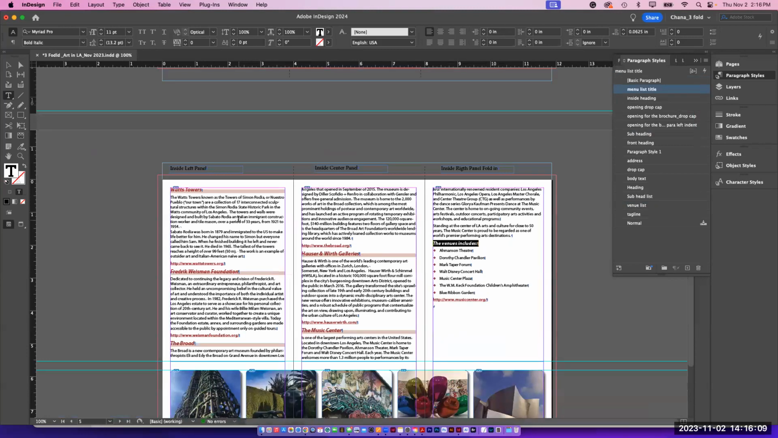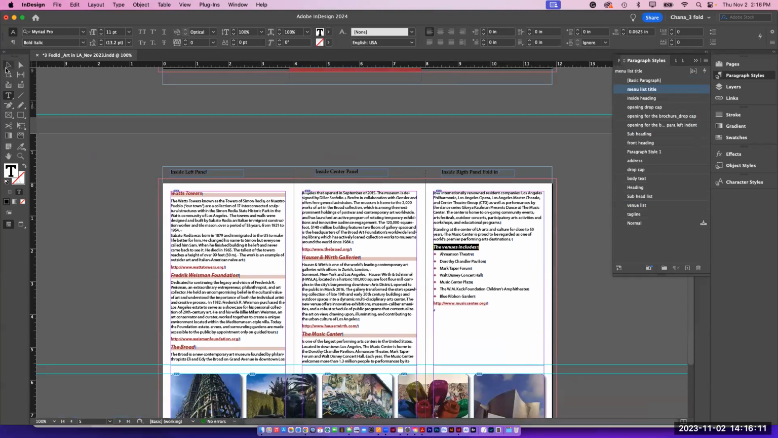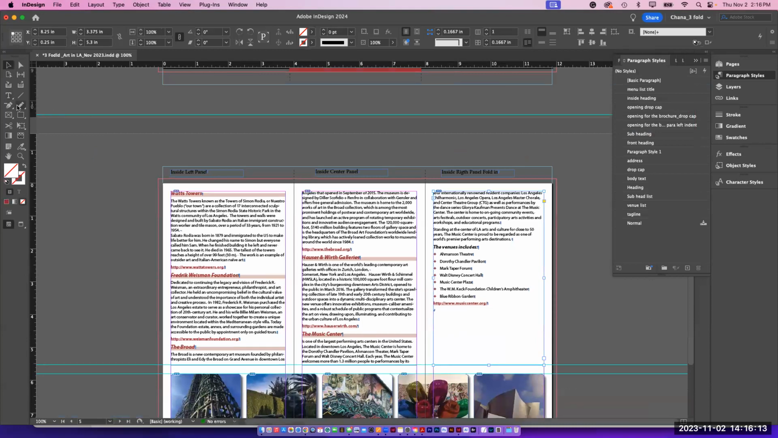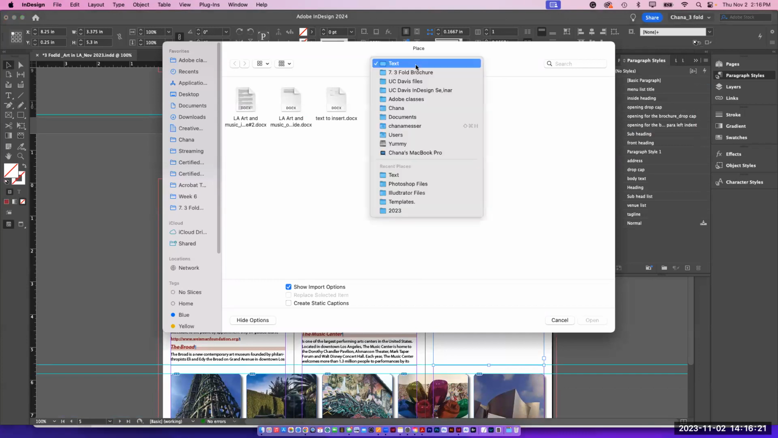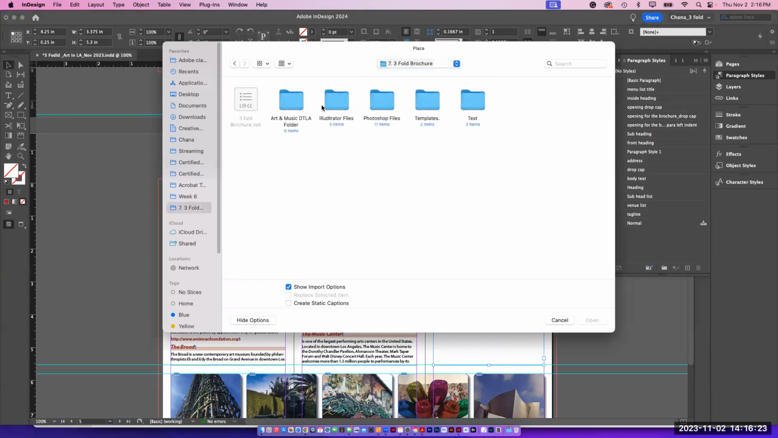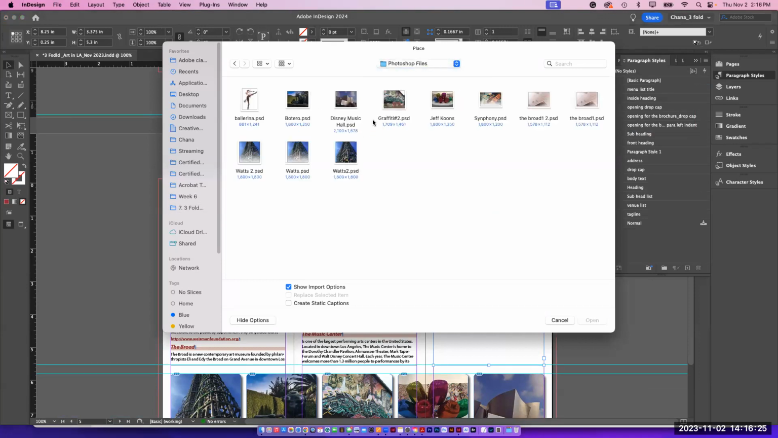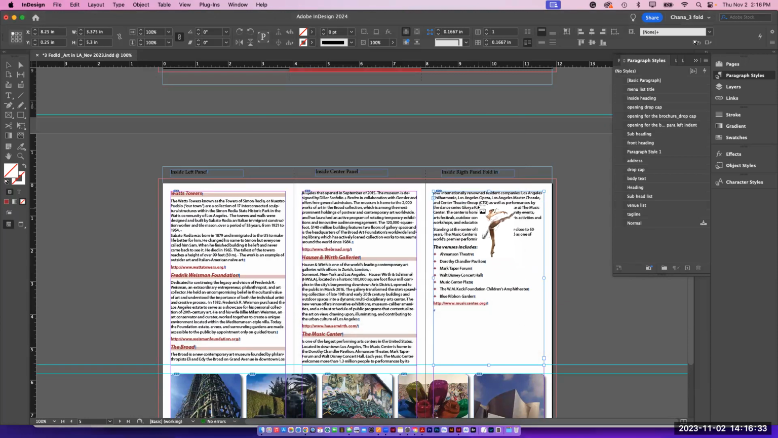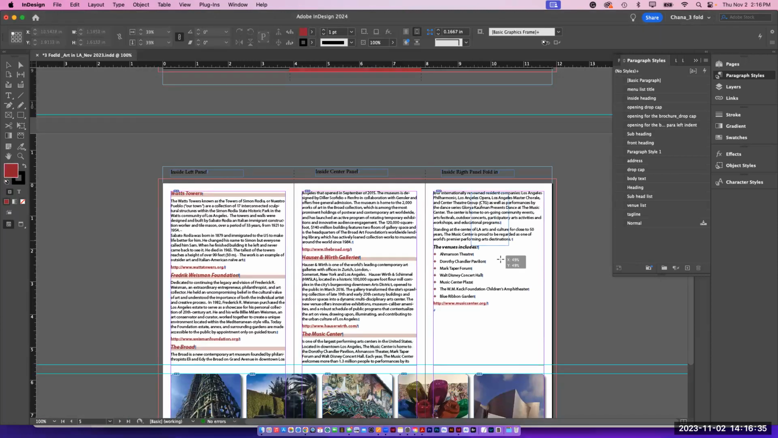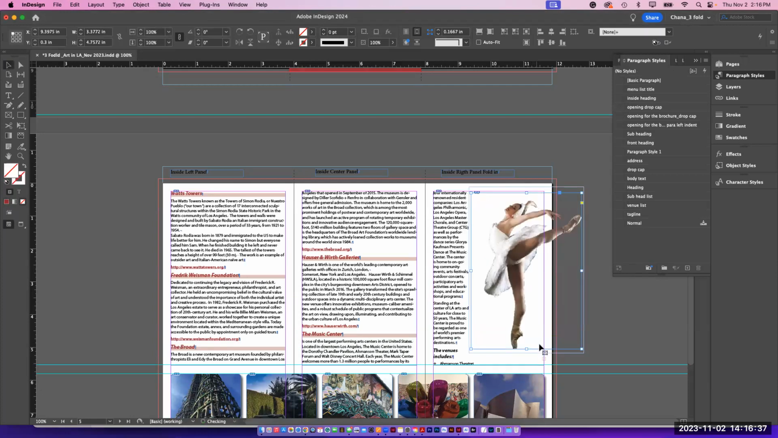So I'm okay, but now I want to go in and place something. What do I want to place in there? I'm going to go back here and do file and place. I do have it also in my libraries. I have the dancer, but I want to show you how I made the dancer. I went to the Photoshop file and I clicked on the ballerina. And this one doesn't have any layers. And I click OK. And I'm just going to click and drag the ballerina over here.